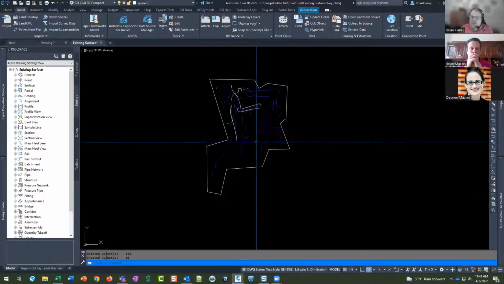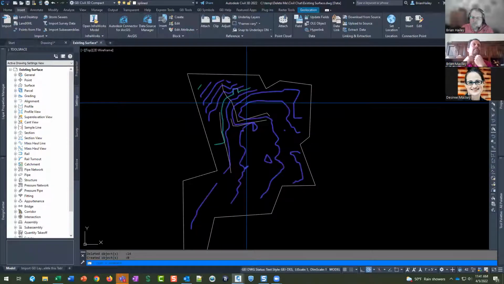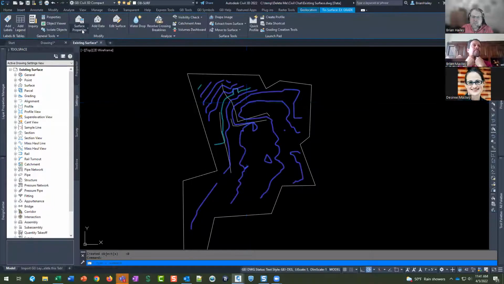All right. So if I want my surface to look better, what do I do? So let me go ahead and set this surface style back to not smoothing contours.